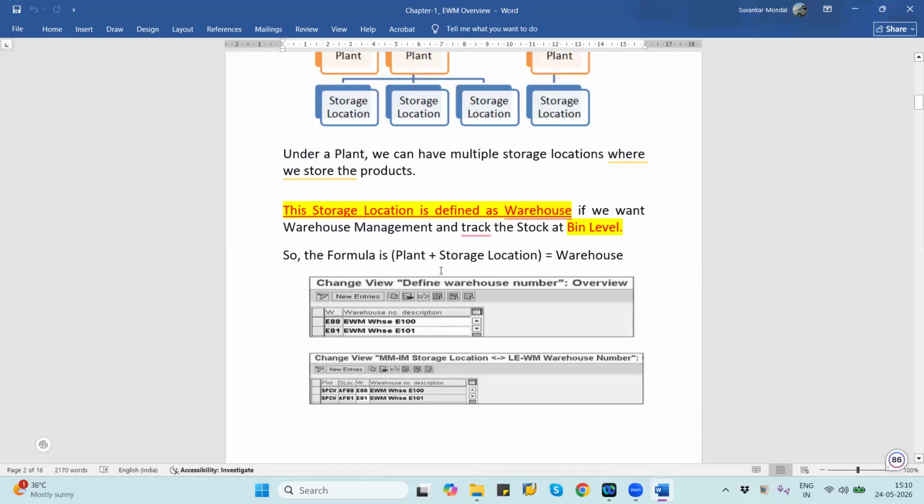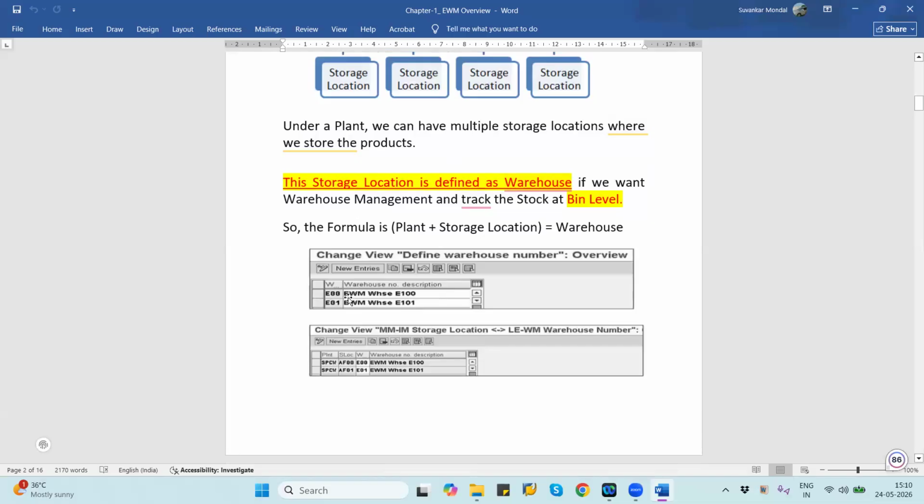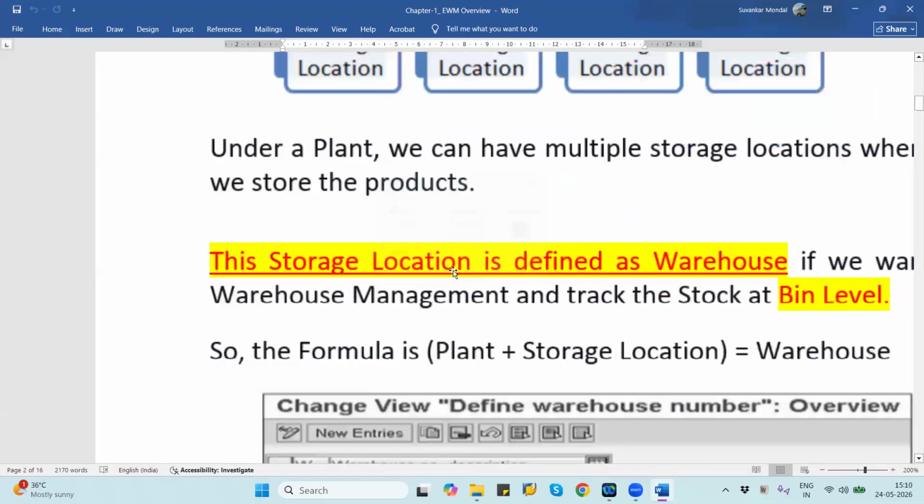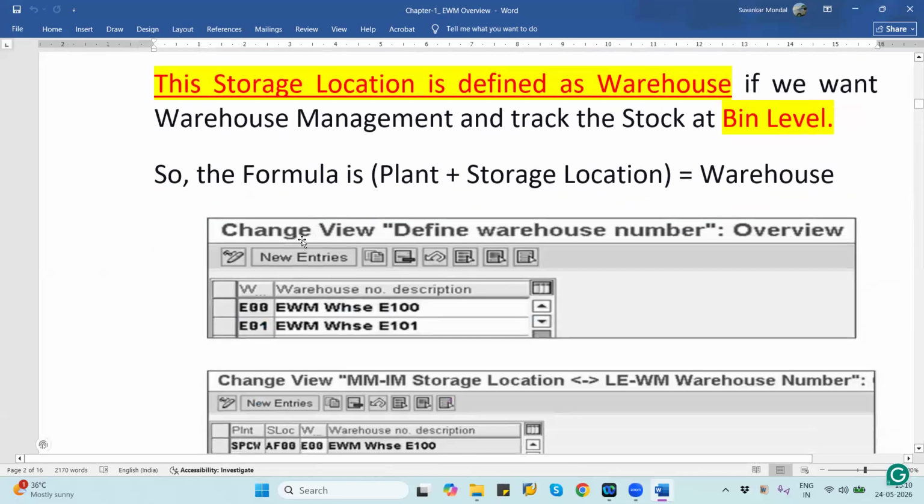Here you can see I have defined a warehouse code which is 3 digits. Let me zoom in a little bit so you can see it properly. In this configuration screenshot, you can see that we have defined a warehouse code. Remember, in the ERP or S/4HANA system, the warehouse code is 3 characters in normal warehouse management. Even if you implement Extended Warehouse Management, you must define a warehouse in ERP, which is 3 characters.